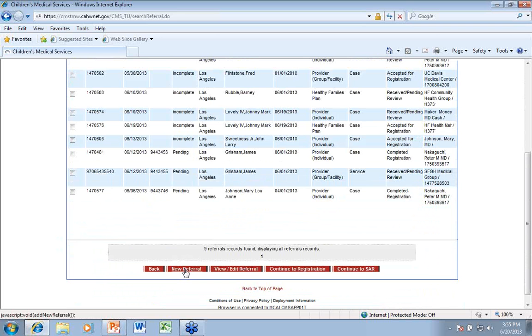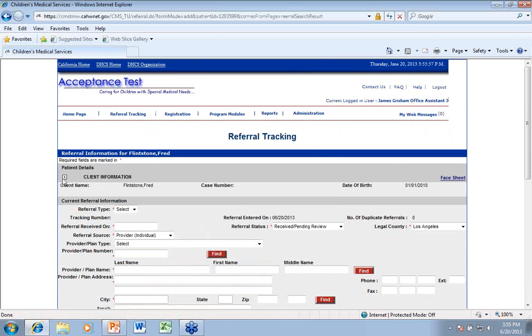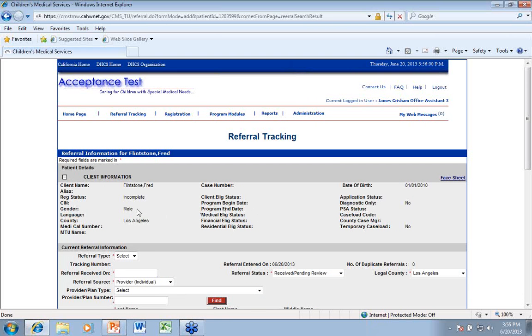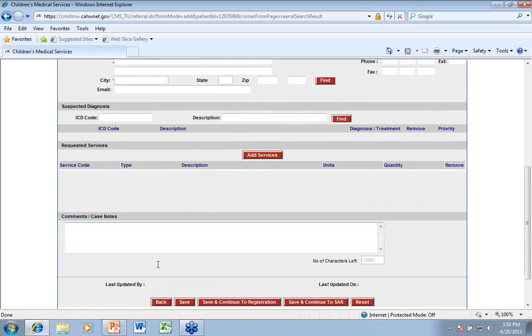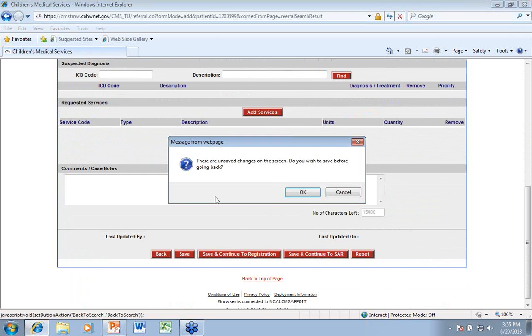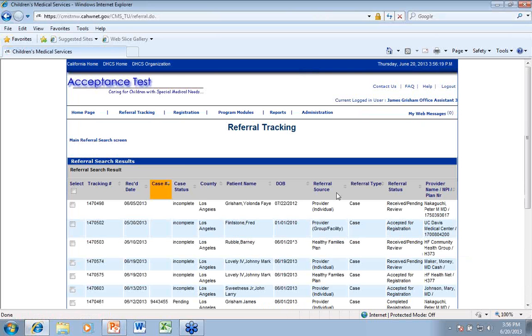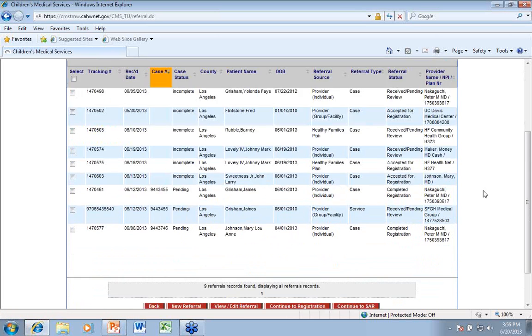Then you have your new referral button. Say, for instance, if you wanted to add a new referral, you can, for one of these clients, click on this client and you can say new referral, and it'll populate the client detail information that which you have entered on the previous referral. It'll display there, and then it allows you to go in and enter a new referral, but we're not going to do that just yet. And then it's going to ask you, I'm pushing my back button, so it wants to know, there's some unsaved changes. Do you want to exit the screen or save before going back? I'm going to cancel because I don't want to save anything. I just want to get back to the screen.